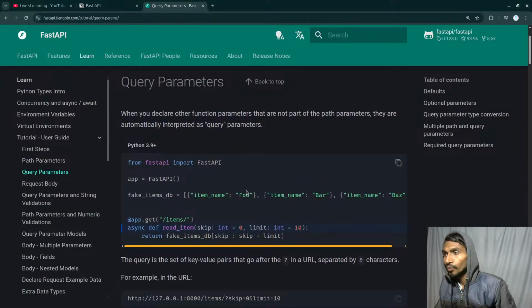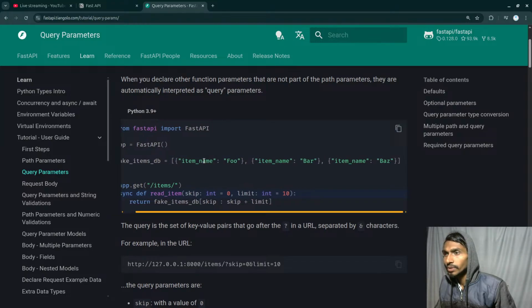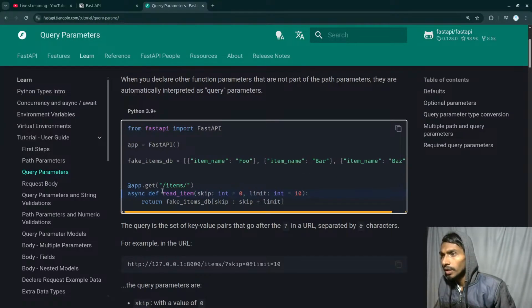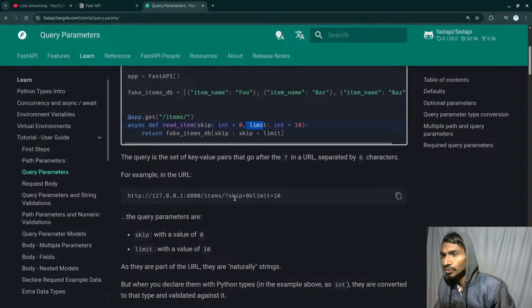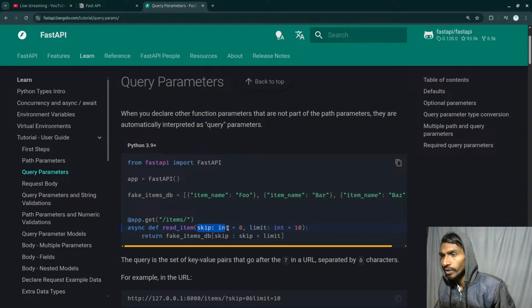So the next thing that I will be learning over here is query parameters, right? In order to get the query parameters, how will I be getting them? It's like FastAPI, fake items db is gonna be Foo, Bar, Baz as item names. Okay, and then read items, skip int 0, limit int 10. So I'm getting skip, I'm getting limit, and fake items by default. And then I can just simply enter skip. So the thing is that you can get the query parameters like this.